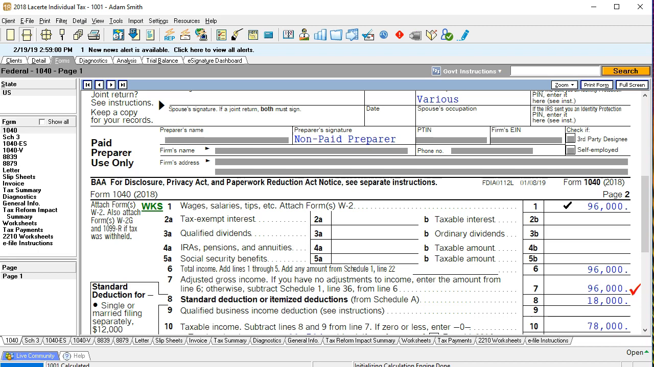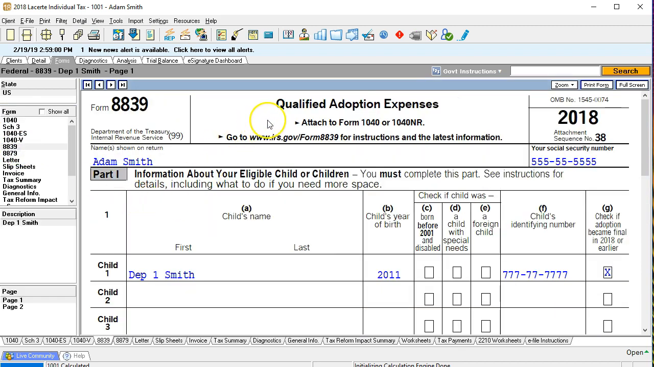The 1040 is going to have the $96,000 rather than the $100,000, reducing it by the $4,000 that the employer provided as the benefit. Remember, we paid $10,000, but we got, in essence, reimbursed the $4,000 for the adoption costs. And that means that although our income was $100,000, it was reduced by that $4,000 to the $96,000 due to that payment.